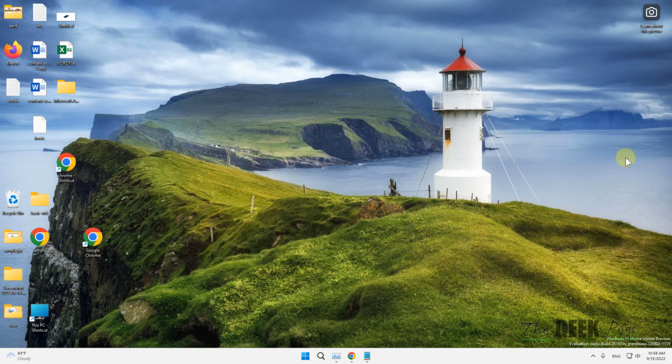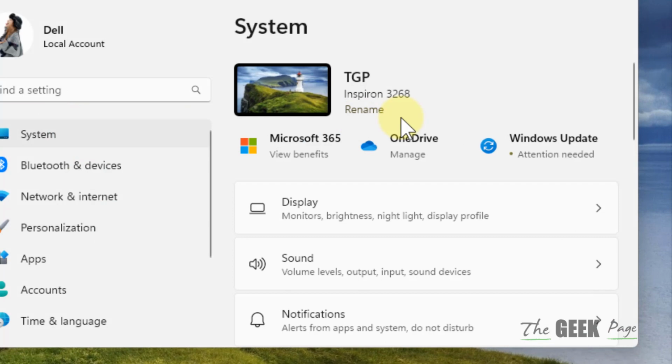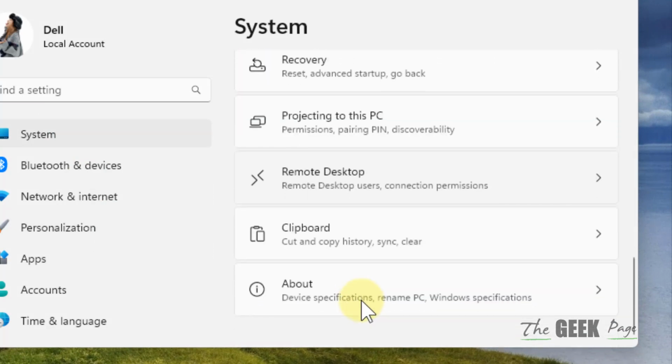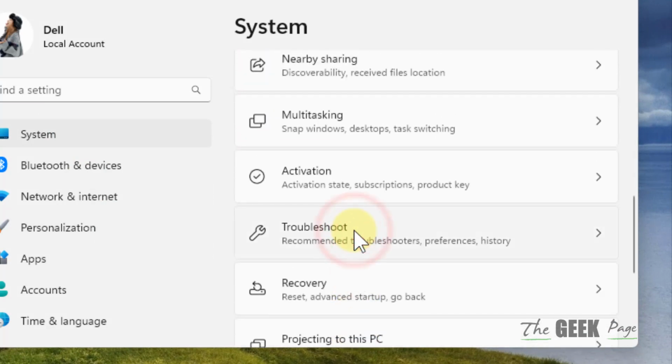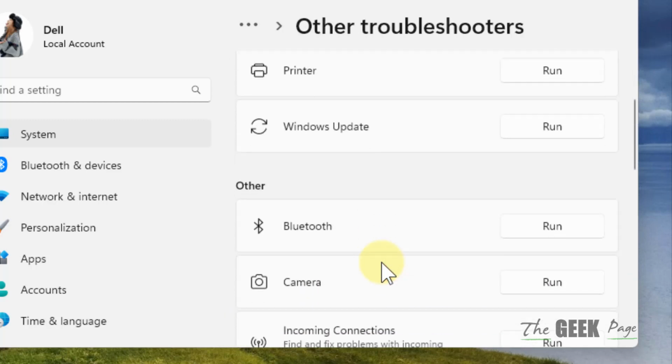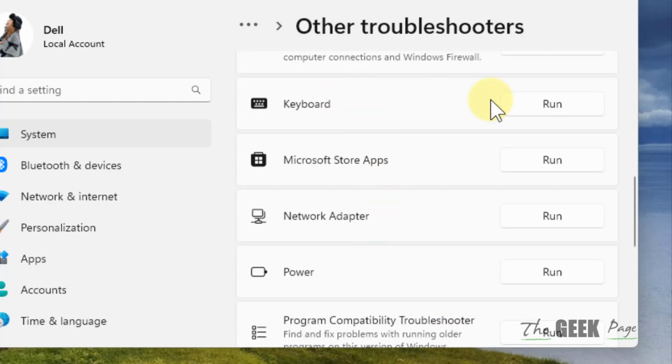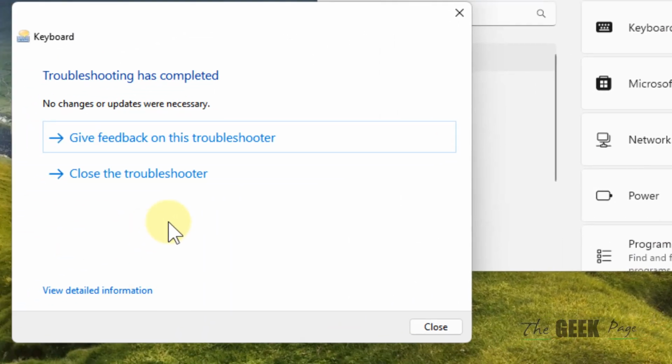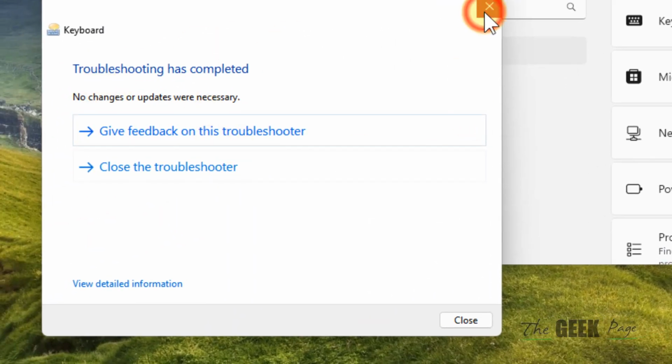If this does not fix your issue, there is one more thing you can do: press the Windows and I keys together to open Settings, and now click on System on the left, and on the right side click on Troubleshoot. Now click on Other troubleshooters. Now scroll down and find Keyboard, click on Run, and troubleshoot this.